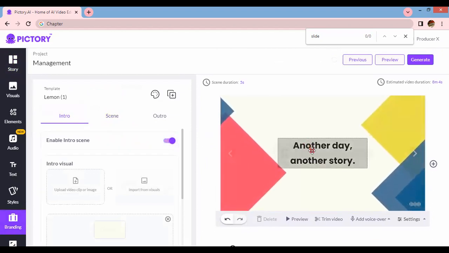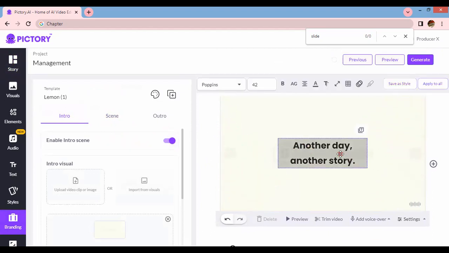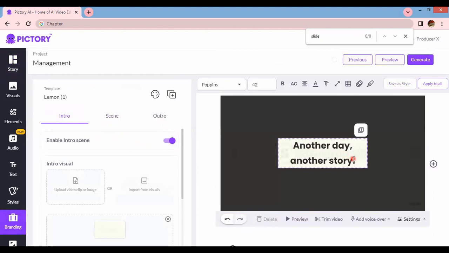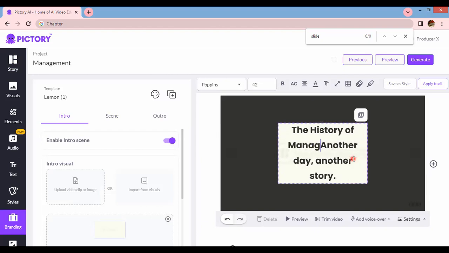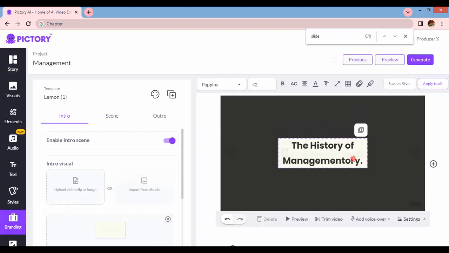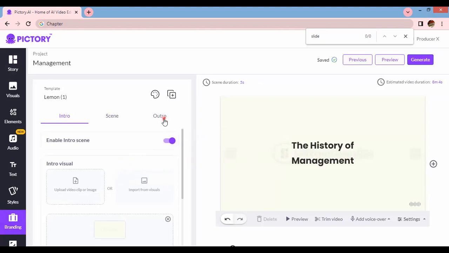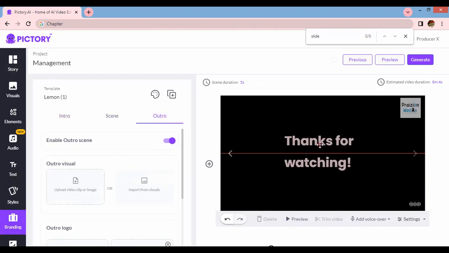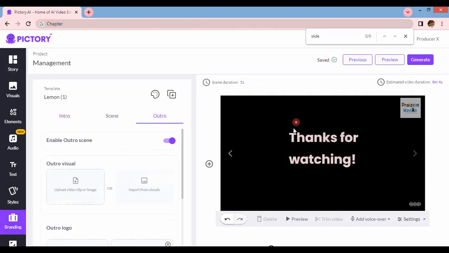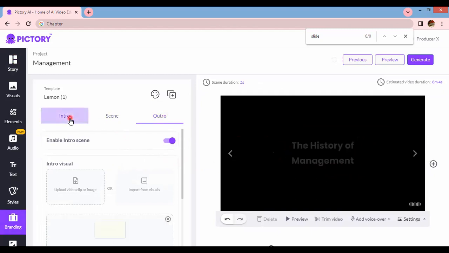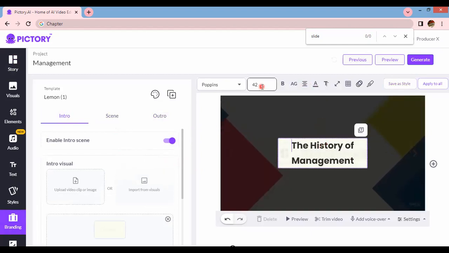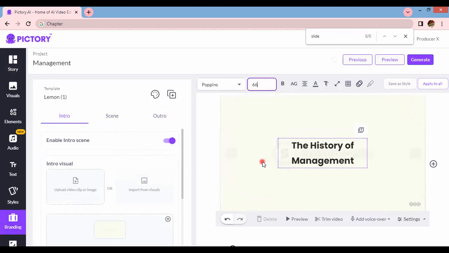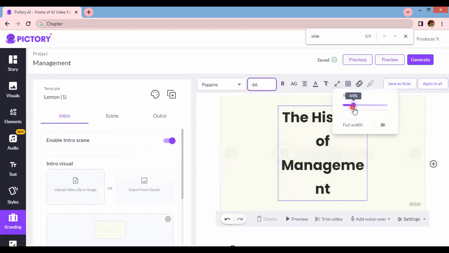And by default, it says another day, another story. But I could change this to the history of management and get rid of all this stuff. Click on the outside, and the outro. Thanks for watching. It's got the company logo there that was put there previously. For the intro, I can adjust the text, make it bigger. And I can spread it out a little bit more.